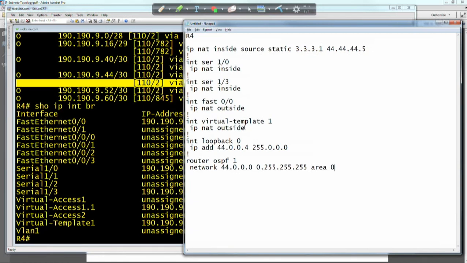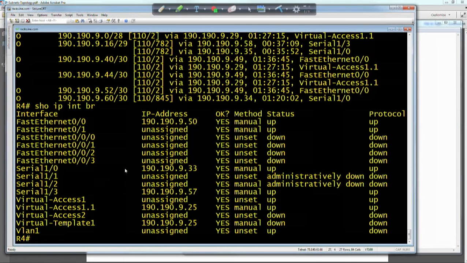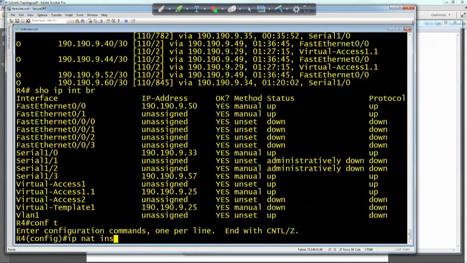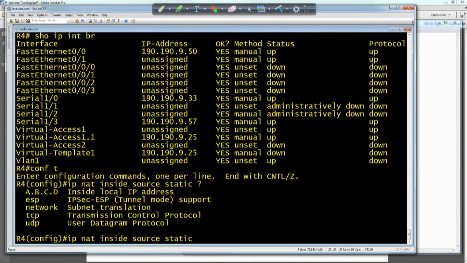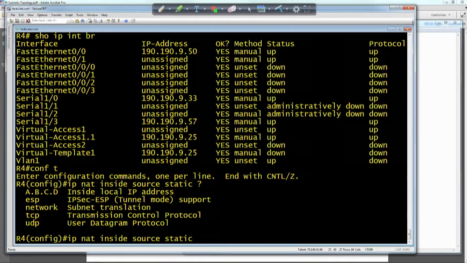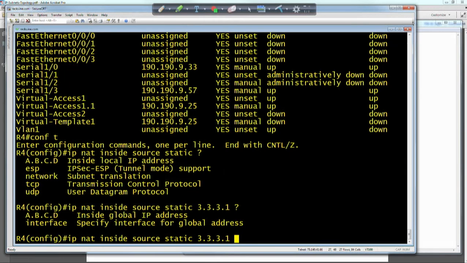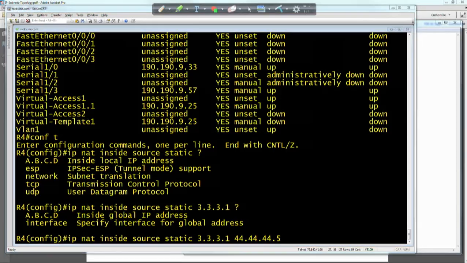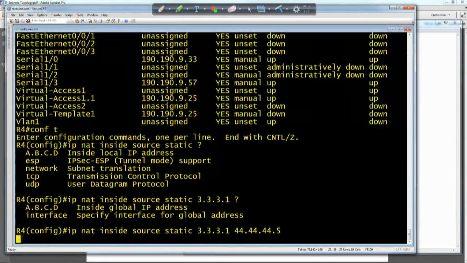So that should be sufficient to get the pings to their destination, and then for the destinations to reply to those pings. Okay, so let's try it out. And see, our first thing here is our inside local address, which is 33.3.1. And now we want the inside global address, what's going to be translated to, which was 44.44.44.5.